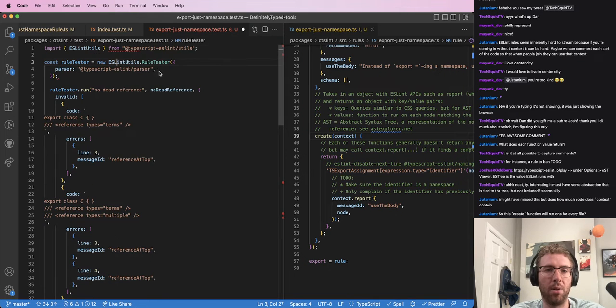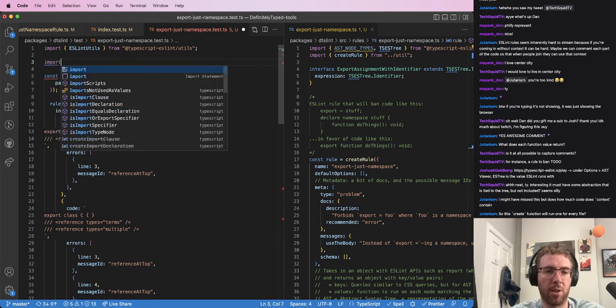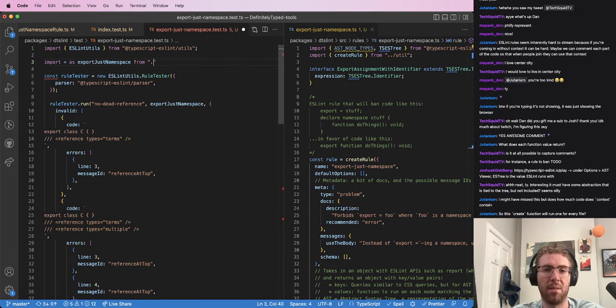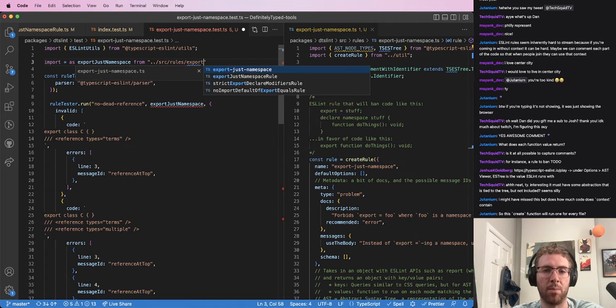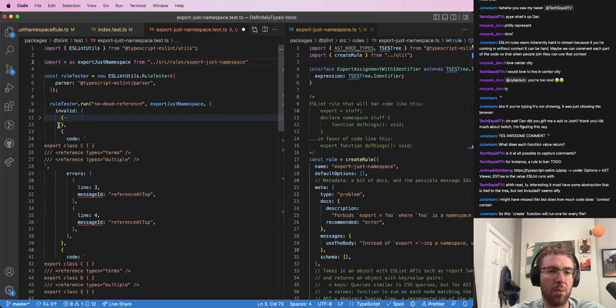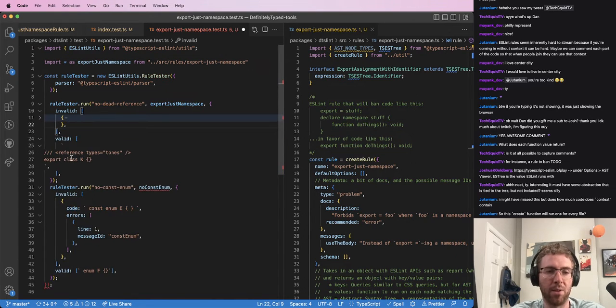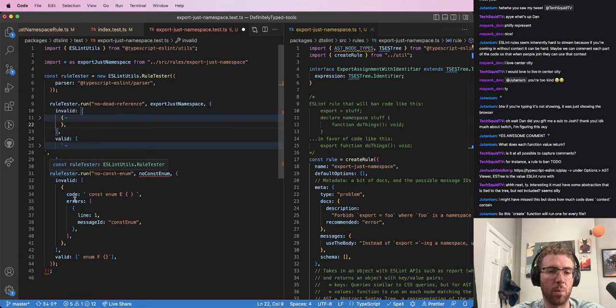All right, auto import, export just namespace. And I think this was imported like import star as export just namespace from // source rules export just namespace. All right. I'm gonna wipe out most of the contents here, and then I'm gonna explain how these rules actually work.